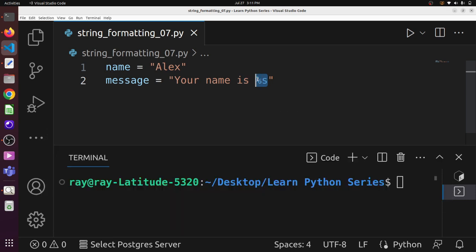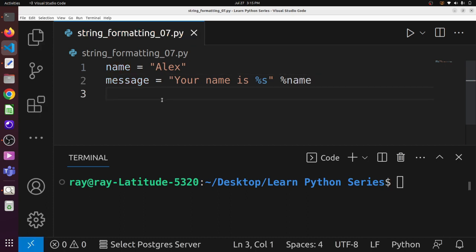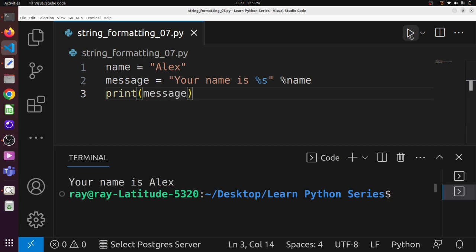Once we have specified the position where we want to insert a string or variable, next is to write the interpolation operator immediately after the string, followed by the variable name or string that we want to insert. Let's print out the message. Print message. Great. We have been able to successfully insert a variable into a string.